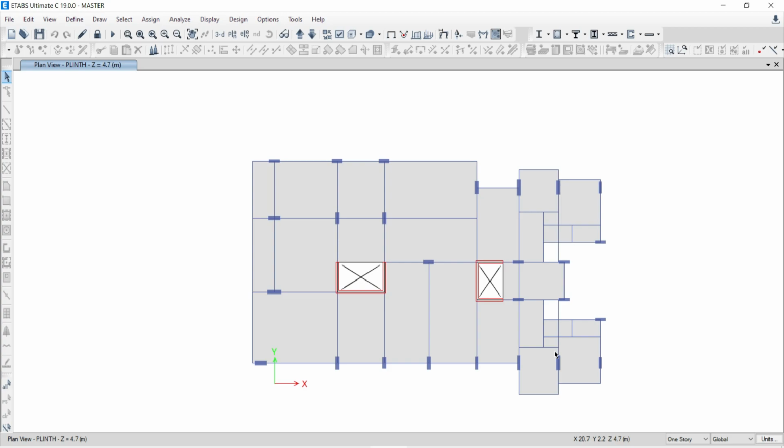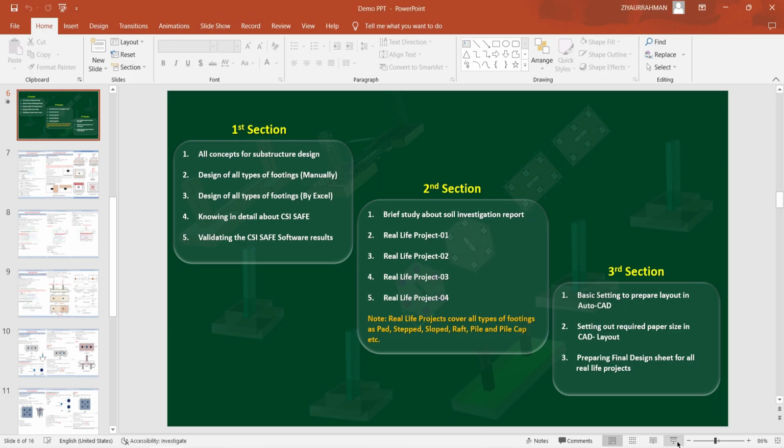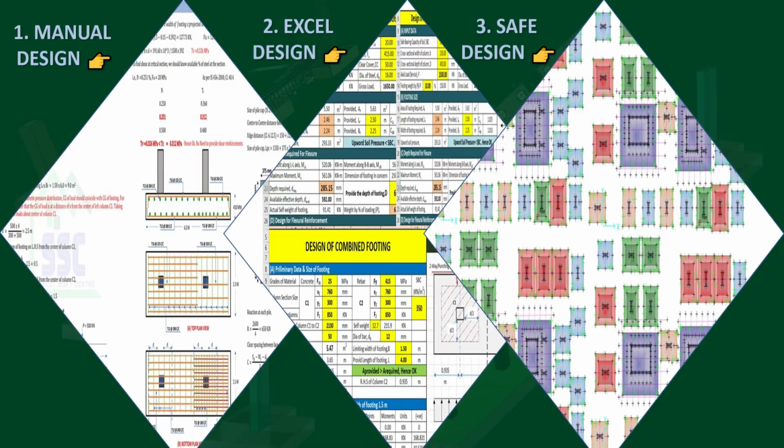Got it? So what load combinations you need to define, how to perform the analysis, how to export the reaction from the ETABS software, and then how to import it in CSI SAFE software, we will cover in detail. After having the reactions, what is the next step for the design of the substructure? What steps will be there?